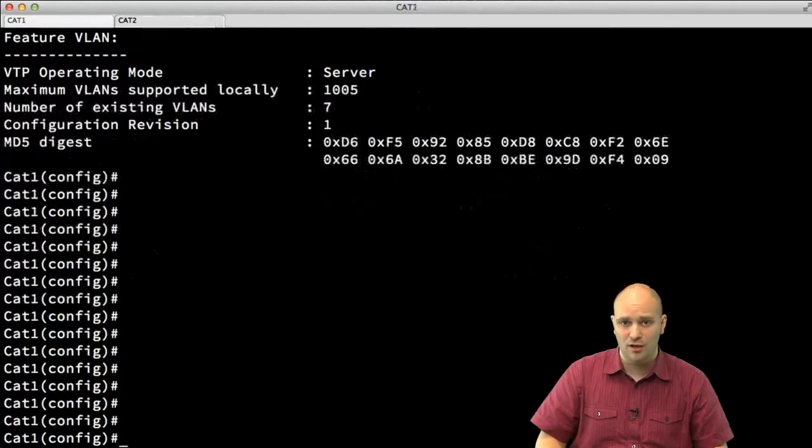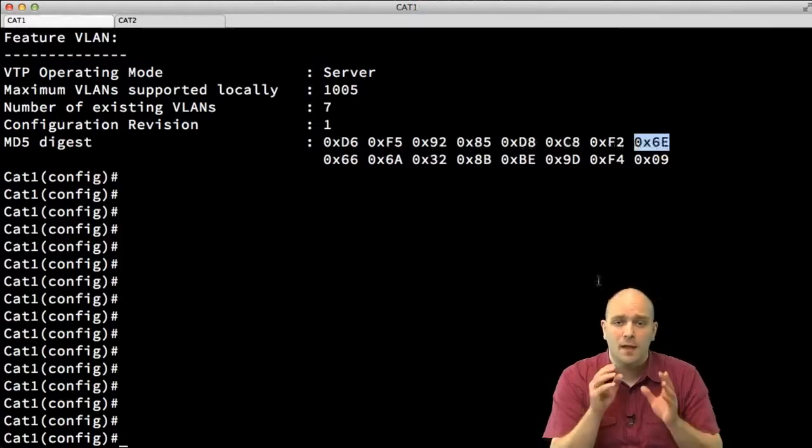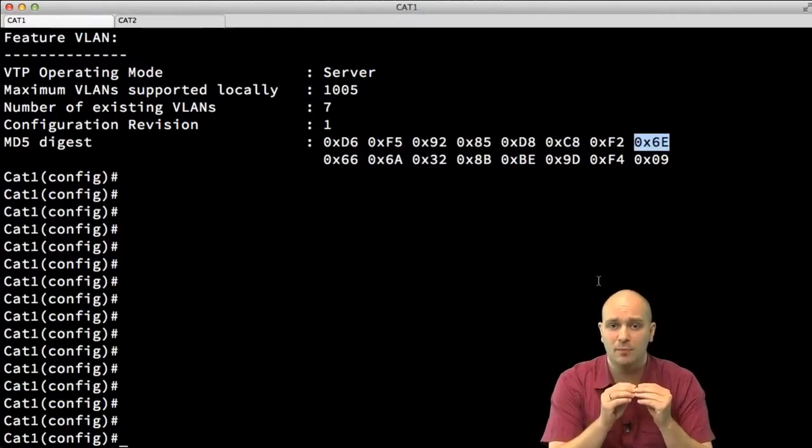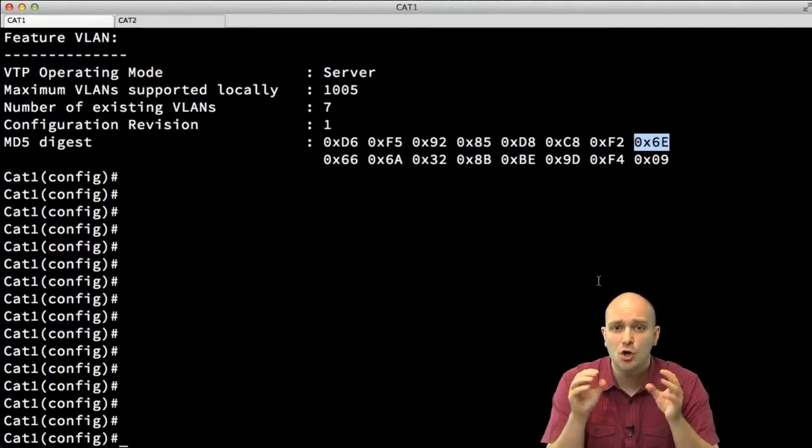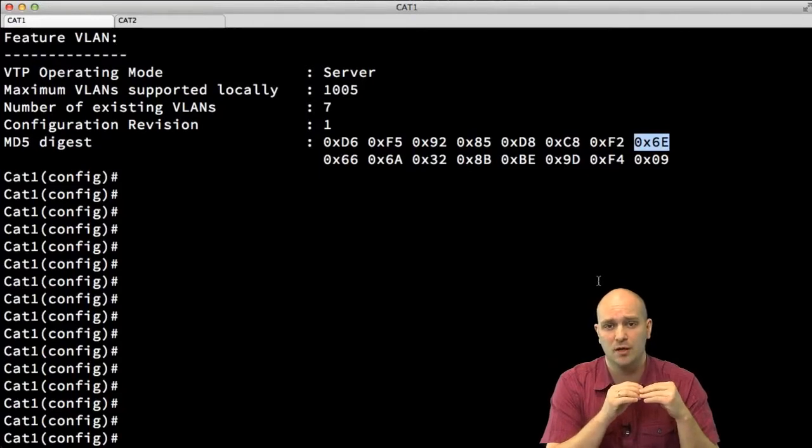And take a look at the MD5 summary. I'm just going to highlight one of these numbers. This is on Cat 1, and this is on Cat 2. You see the difference? On Cat 1, it's 6E, and on Cat 2, it's 56. Now, our MD5 summaries no longer match. But the non-matching MD5 summaries can be the result of other things, not only the password mismatch.